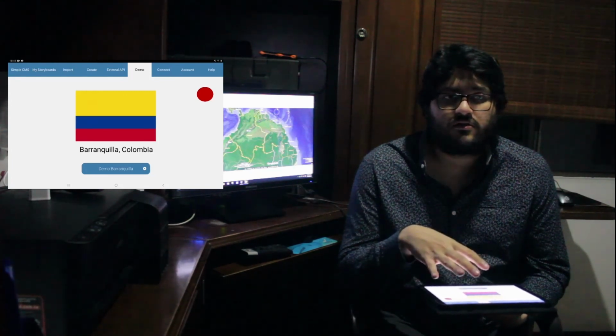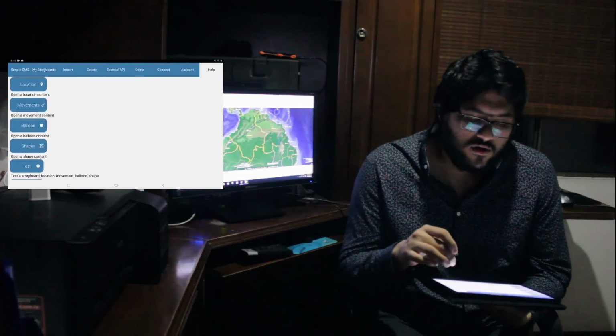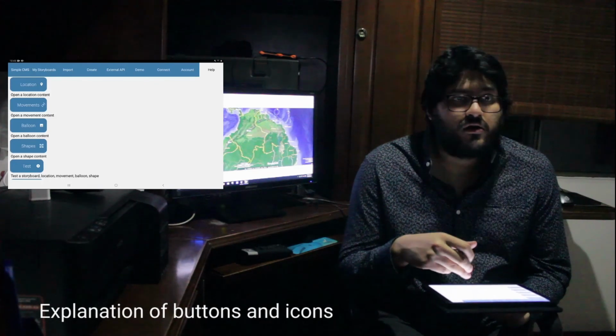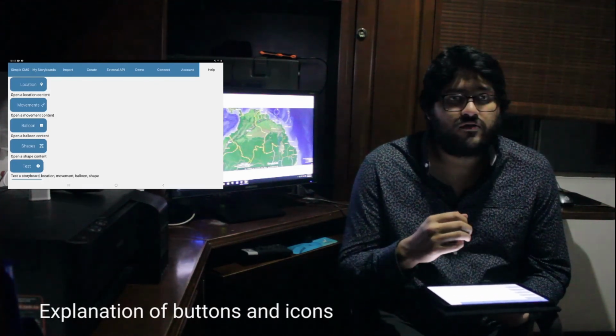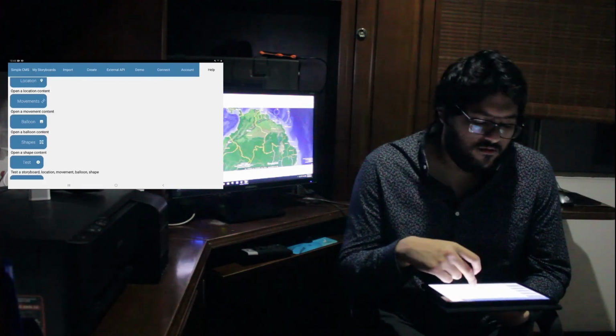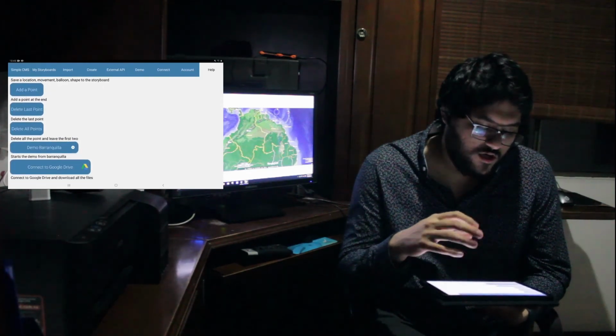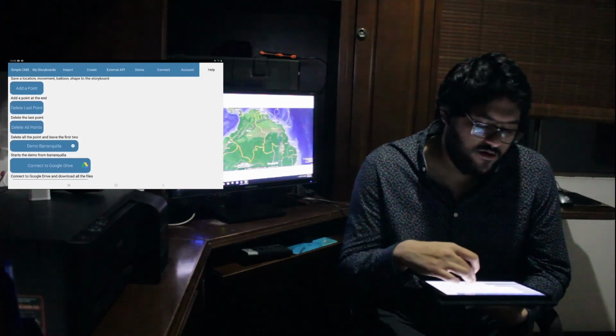In the final tab, that is help, you're going to find all the information and explanation of the button and icons. So if you scroll down, you can see the buttons with the shapes and everything and the explanation of that button.